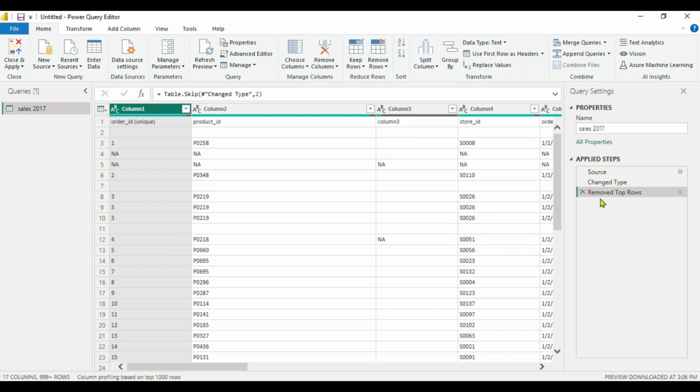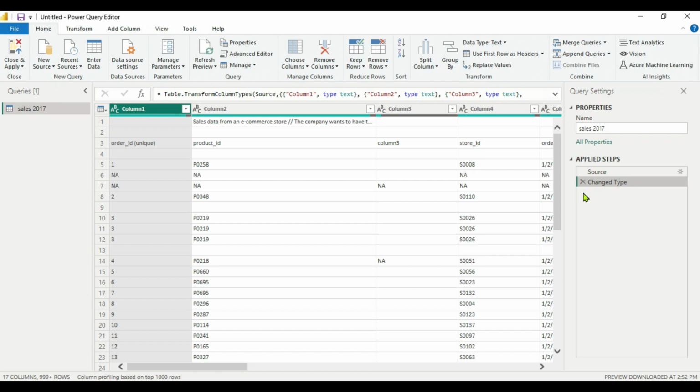Now if you want to remove this step, for that you will get this cross sign. This can delete this step. So if we make some steps and you want to remove one, you just click on this and the step will get deleted. Now if I click on this, you can see the step is deleted and again our top two rows are visible here.